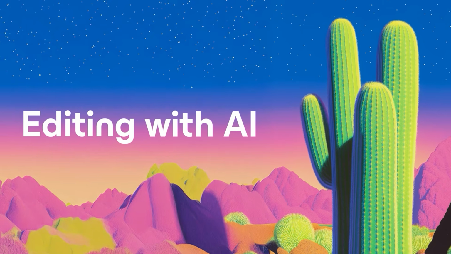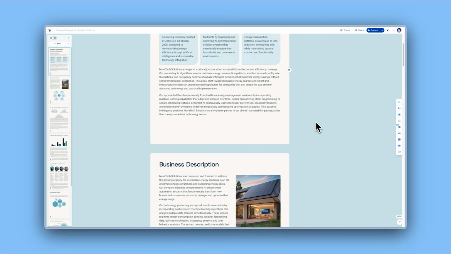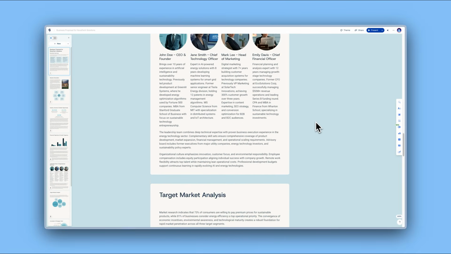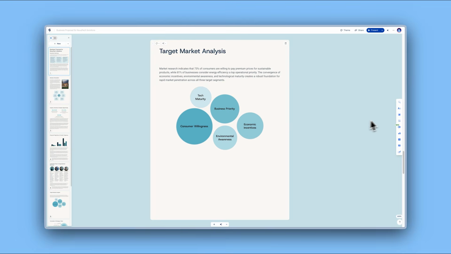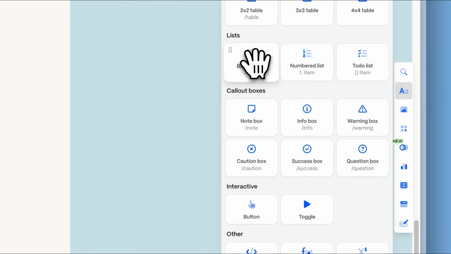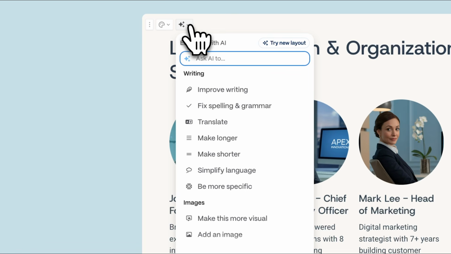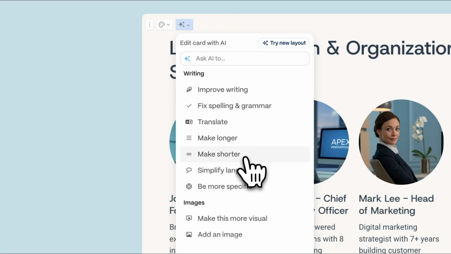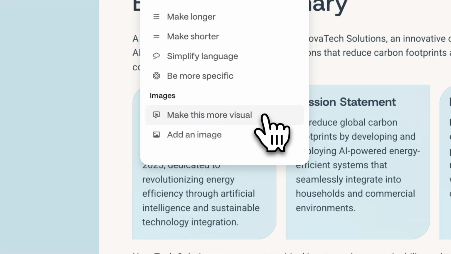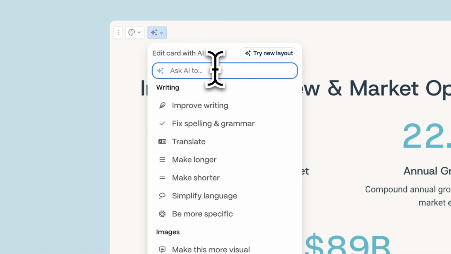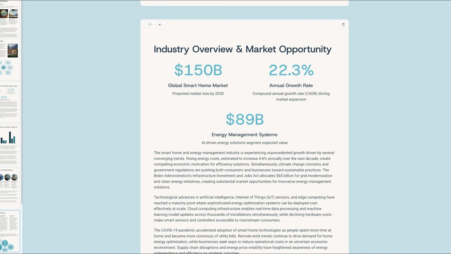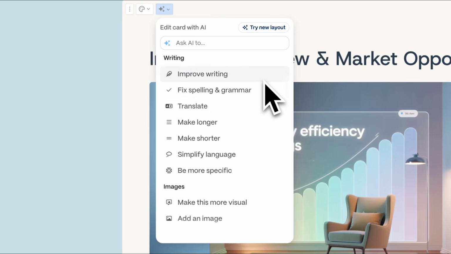Editing with AI. Gamma takes care of the heavy lifting, but you're always in control. You can keep customizing your document by adding more components, like text layouts, images, and charts. But if you want to make edits almost as fast as you think, use the AI assistant to rewrite, reformat, or refine your content instantly. Just describe what you want, and Gamma does the rest. To learn more about AI editing, check out our dedicated tutorial.